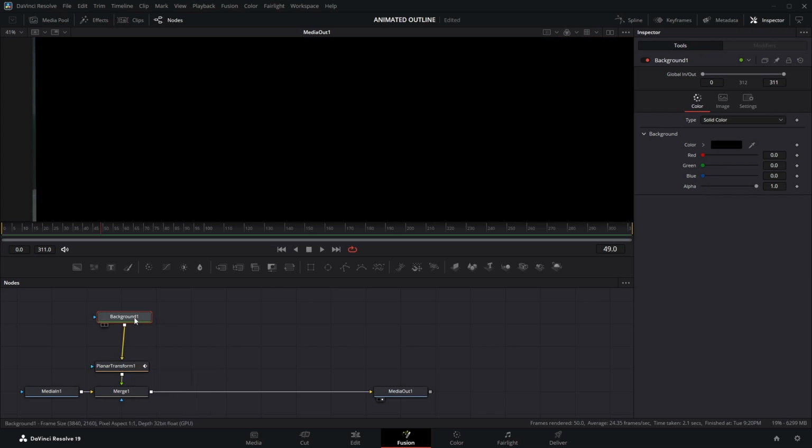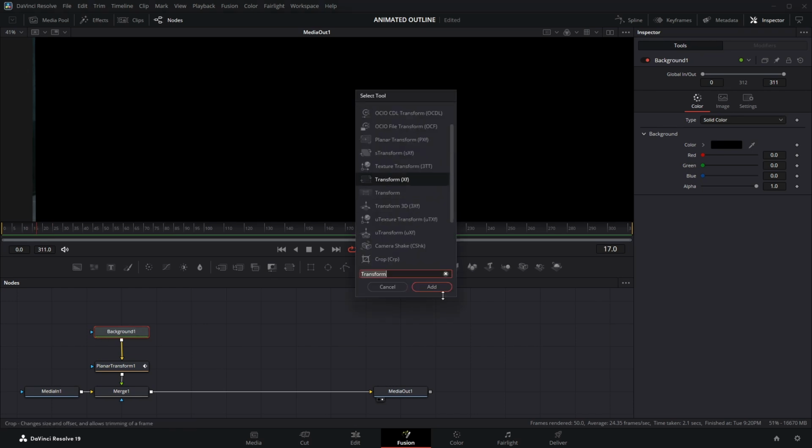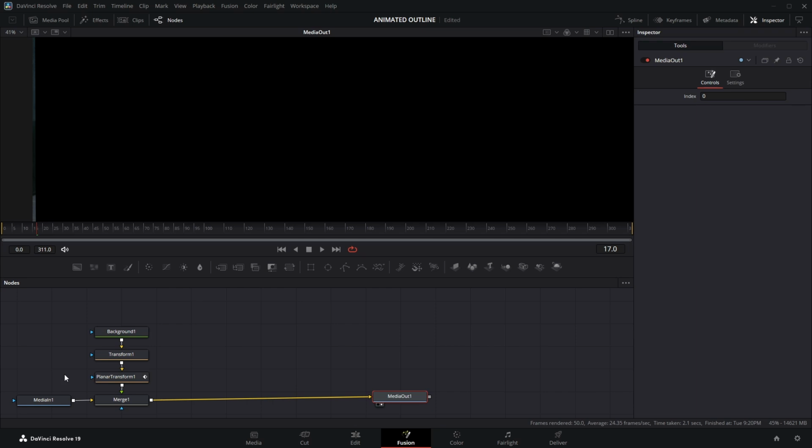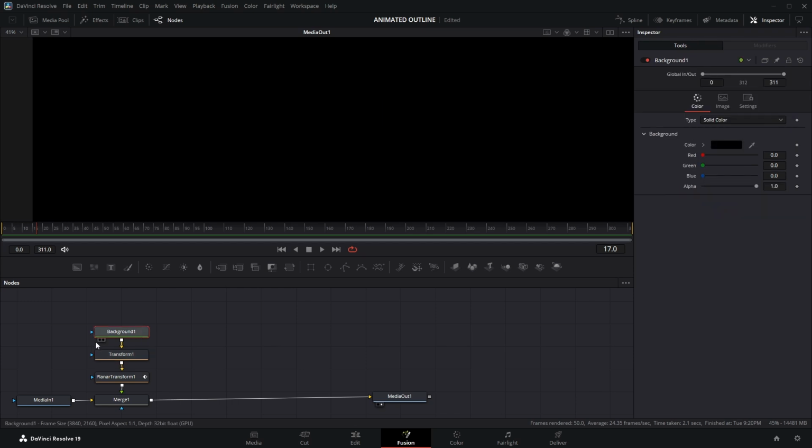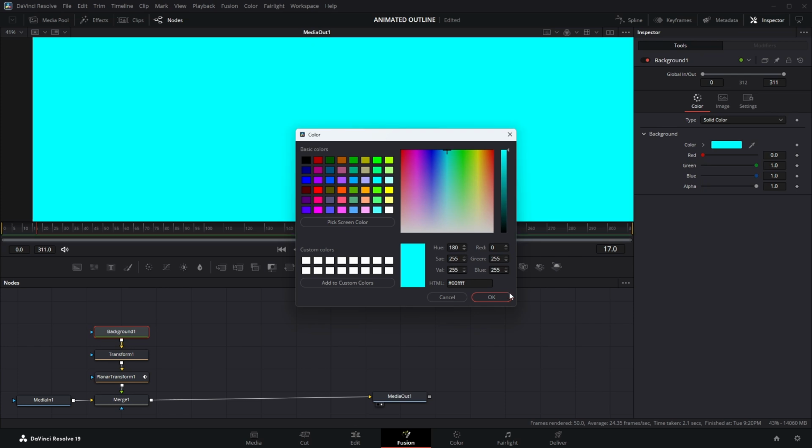Now I'll just make some room for the other nodes. If the background isn't covering the video, open the search tool, add a transform node. Now with the transform node selected, increase the size in the inspector panel to cover up the space. Now let's go to the background node and set your desired color in the inspector panel. I'll set mine to blue.